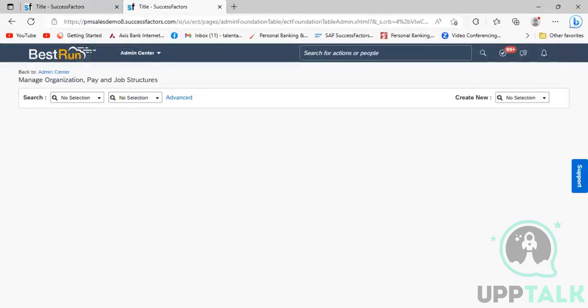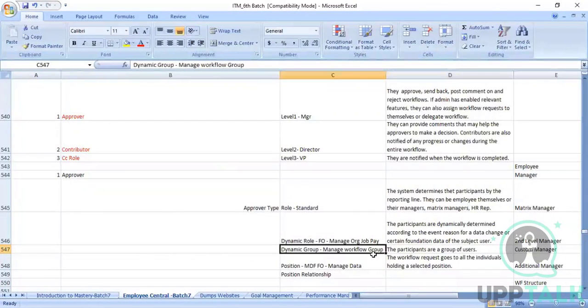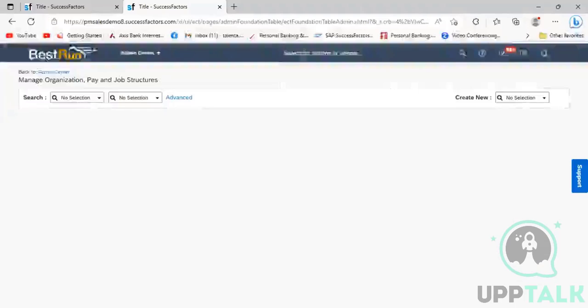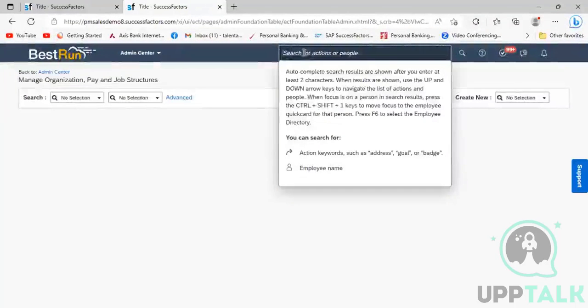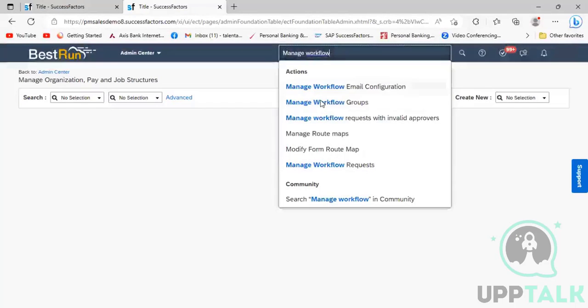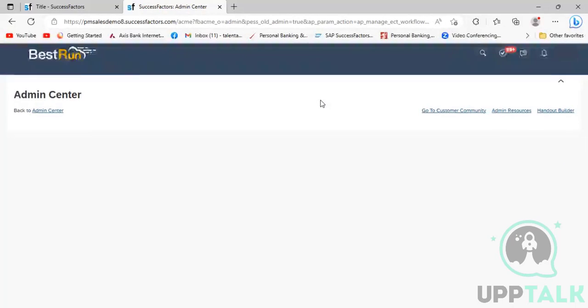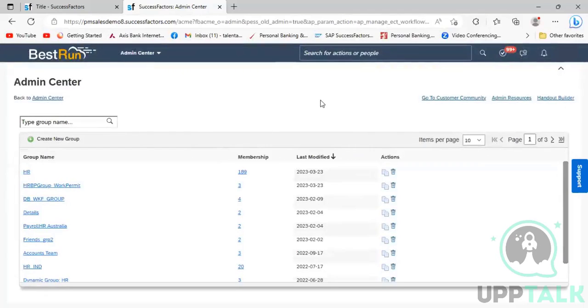So what is that configuration tool? The configuration tool is manage workflow group. Okay, manage workflow group. So when you go into the manage workflow group, we can see here the HR, HRBP, detail, all these things showing here, that is being created under the dynamic group.